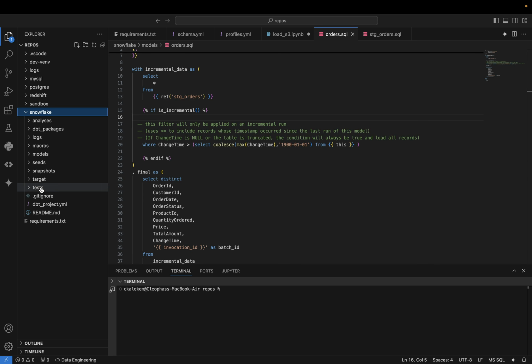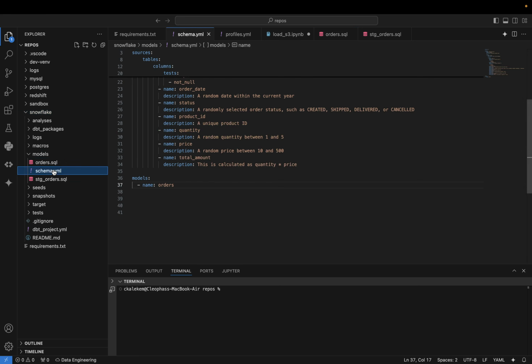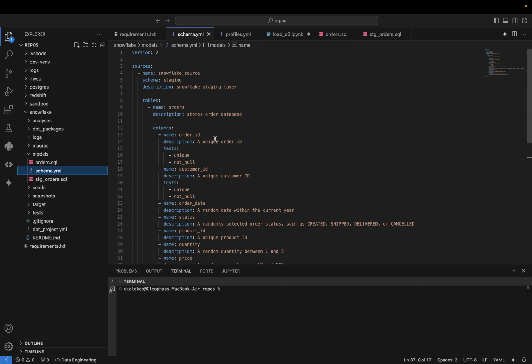But basically it creates this structure for you, and we will be focusing mainly on the models folder, because this is where your select queries will go. So here I have 3 files. I have the schema, which defines my source data.